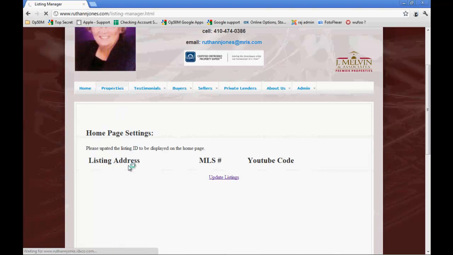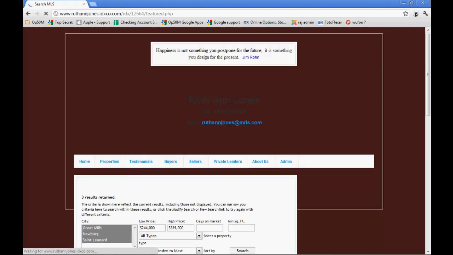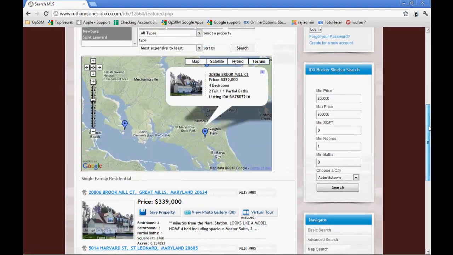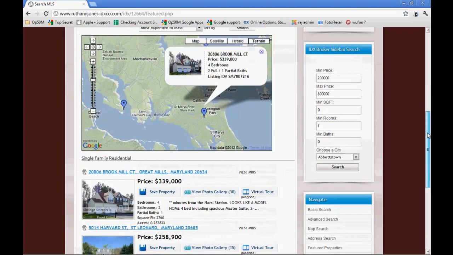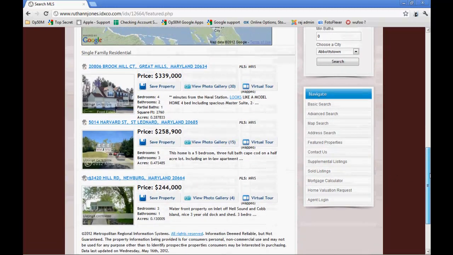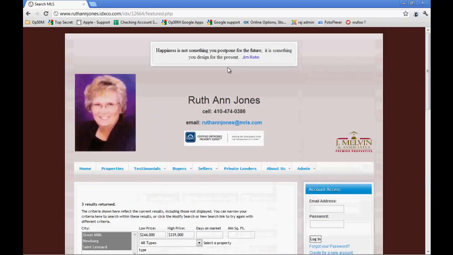And just click on that for a moment. And the properties page, by the time you get to it, may look slightly different, but just listen to the general concepts that I'm showing you. Because these are the properties that show up when you click the properties tab, that means these are the properties that are still actively on the market. And that listing manager is what controls what shows up on this page or not.